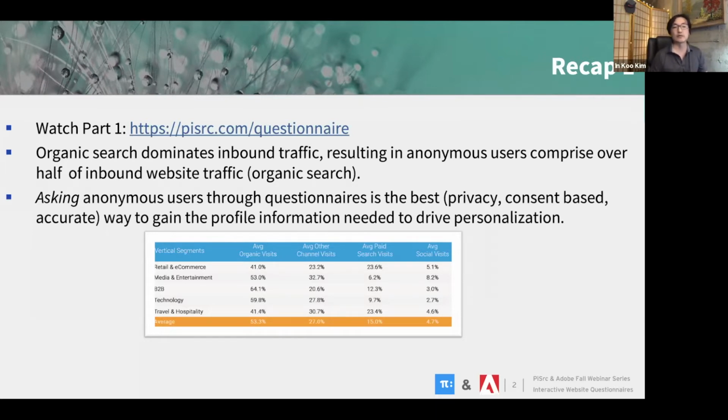Questionnaires are a really great way to ask questions to anonymous users, and based on how much information they provide, then tailor the experience so that it can adjust to who they are or why they've come to the website. And so that was the first thing I wanted to go over.